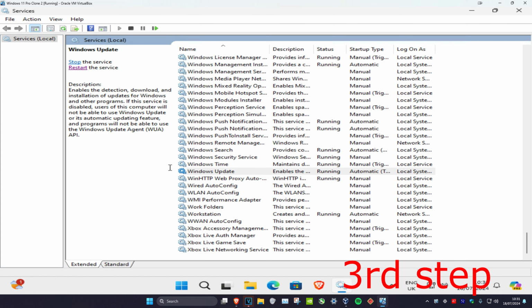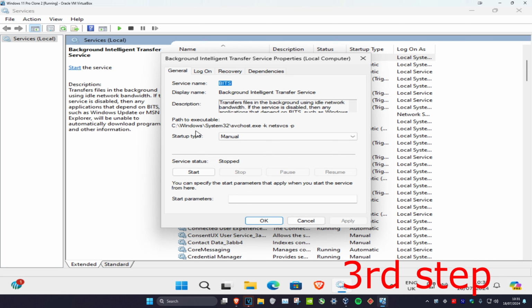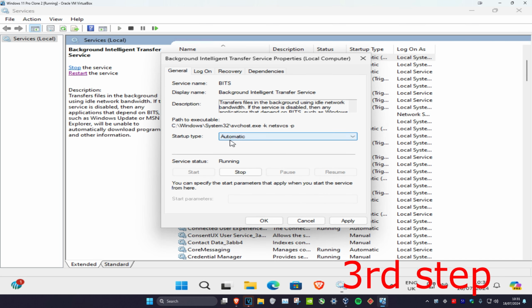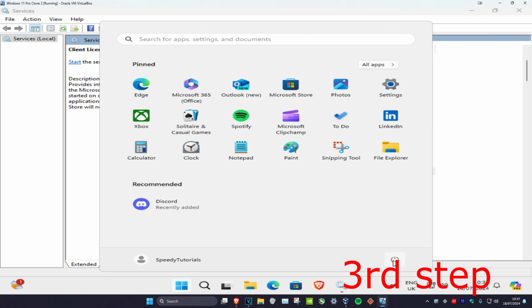And then once you've done this, you want to click on any service once, and then click on B on your keyboard, until you find background intelligent transfer service. You want to do the same thing for this. You want to double click on it, and then you set the startup type to automatic, and then click on start, and then click on OK. And then once you've done all this, you just want to restart your computer, and then that's how you do it.